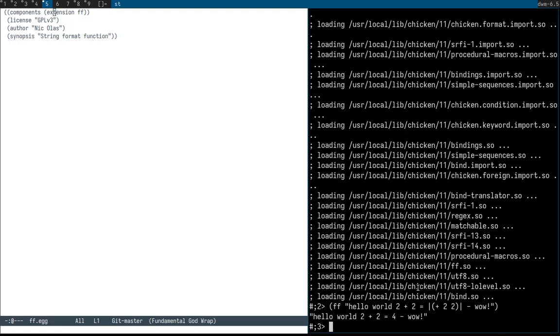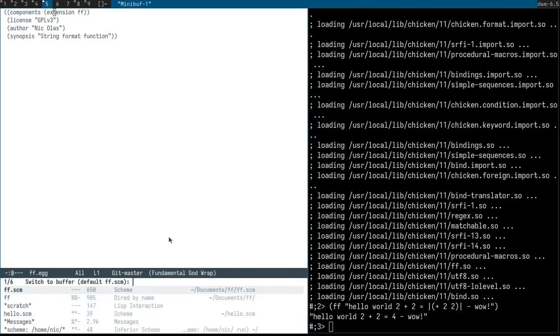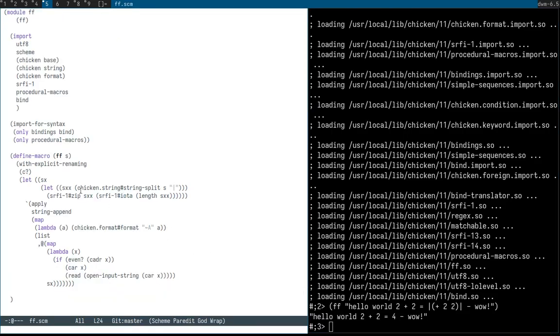I think that's pretty cool. It solved the problem I had with not being able to call this without needing to copy paste it in every other project. So I just wanted to show you this really quickly, and that's pretty much it.